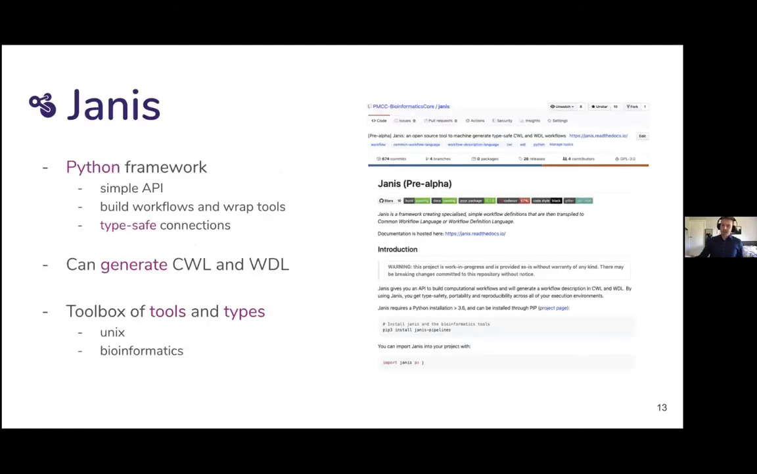So we produced Janis. Janis is a Python framework that uses a simple, non-technical Python API to build workflows and wrap tools. It has type-safe connections, and we'll talk more about this in a second. Importantly, it can generate CWL and WDL. And we've also got a toolbox of pre-wrapped tools and data types for Unix and bioinformatics domains.